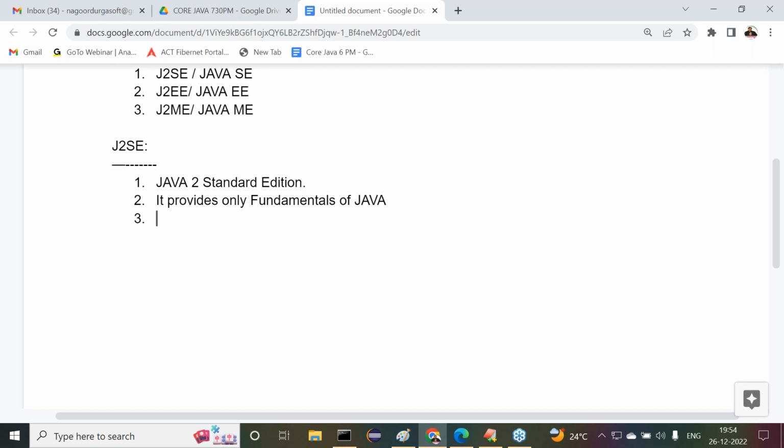What are we able to prepare by using these fundamentals? Are you able to prepare any application by using these fundamentals? If you observe this clearly, the answer is very clear. By using these fundamentals, we are able to prepare standalone applications.